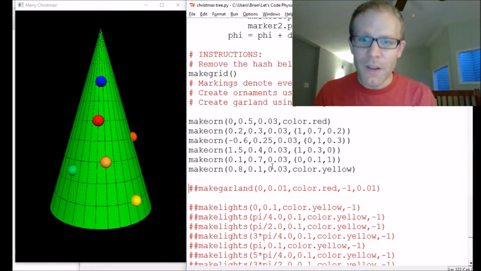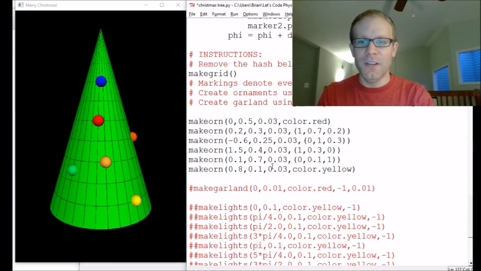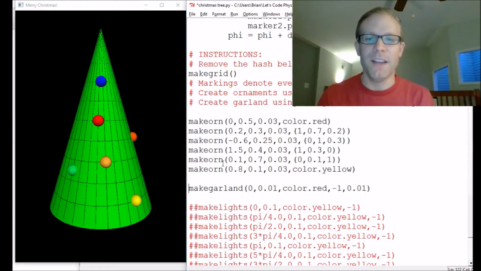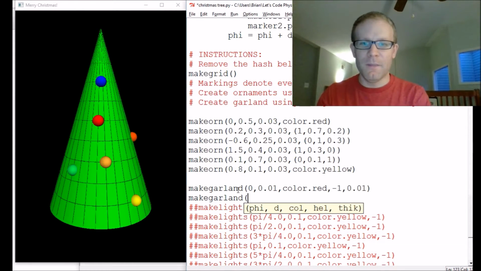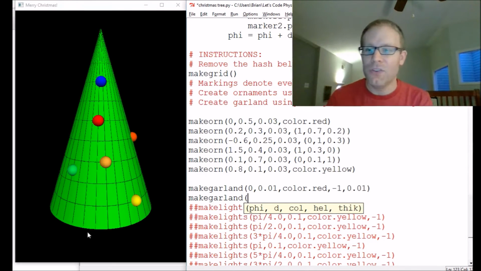Okay. Now, of course, ornaments are not the only thing you place on a tree. We can also add garland. That's what this make garland command does. And it takes much of the same arguments. So it starts out with, let me bring up the menu here, what angle you want it to start at. So this is where the garland is going to start, along the bottom of the tree.